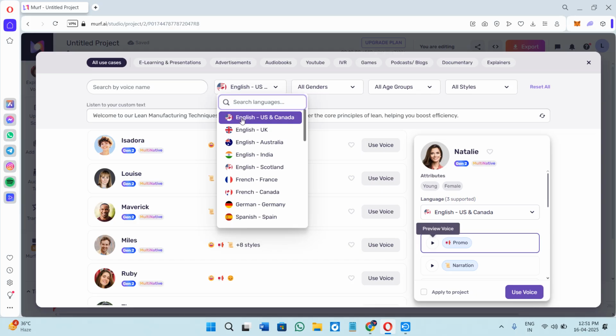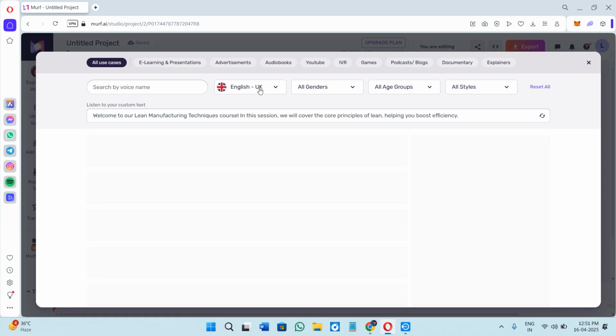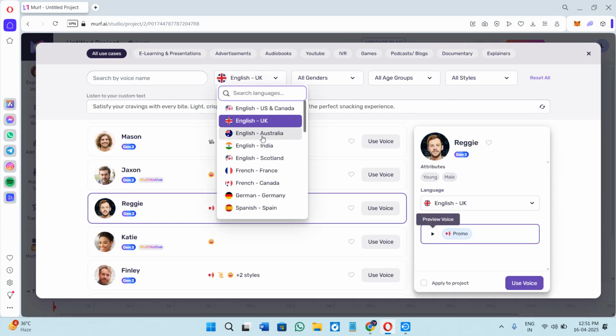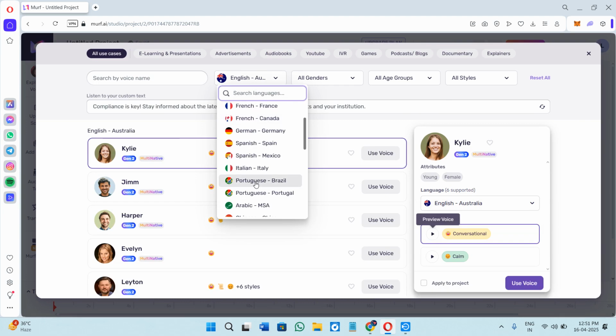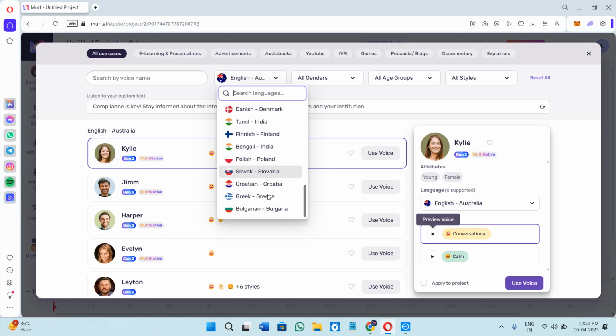By default it is going to show you English, US and Canada, and if you want UK voices, you can select English UK. If you want Australian voices, you can select English Australian, and you can even get a bunch of other languages as well, like French from Canada, French from France, Spanish, Italian, Portuguese and whatnot.